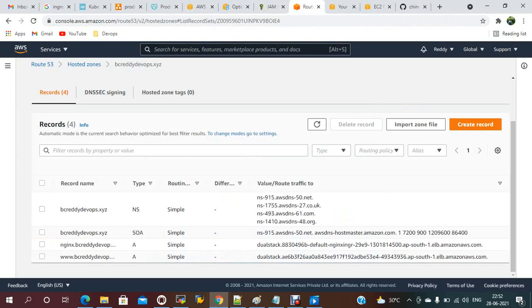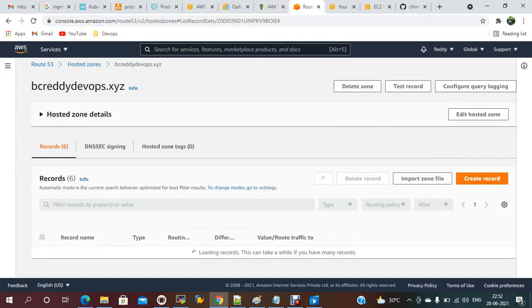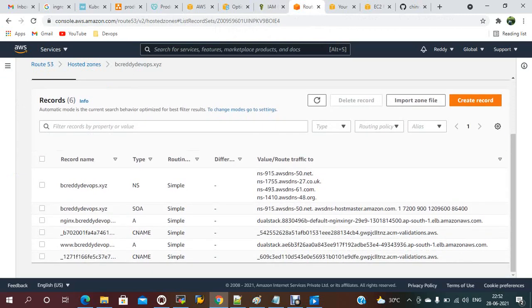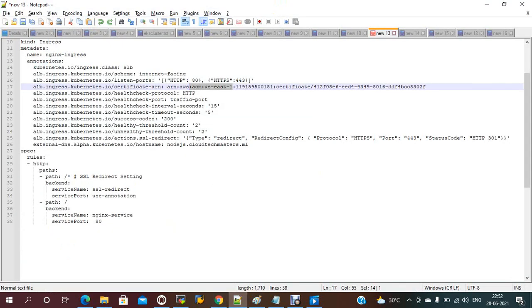You can go to Route 53. Now if you refresh here, you will get two more records. The CNAME should be created. It is created. Another record should be created. Even if you add it here, you will get HTTP only because we didn't redirect to HTTPS 443. For that, you have to add to the ingress file. Before that, you just need to add these files.